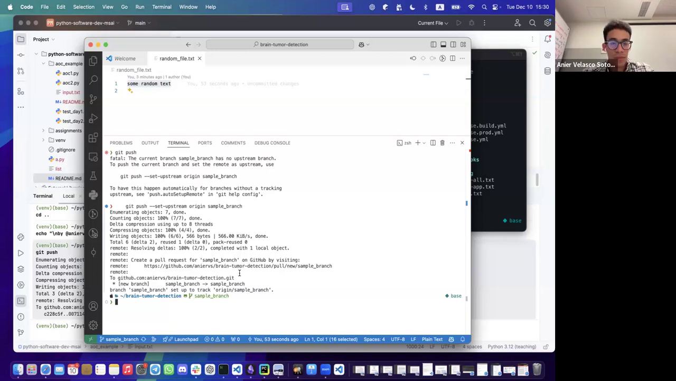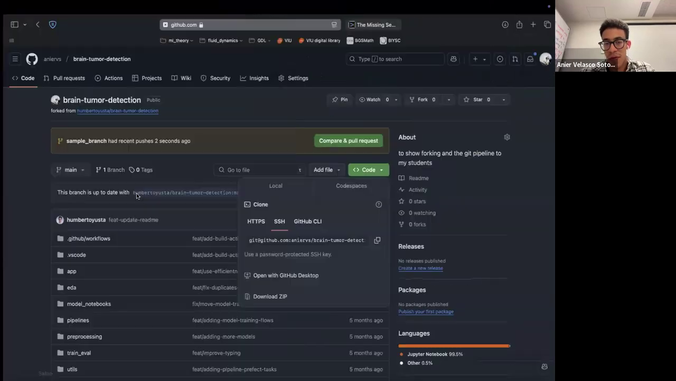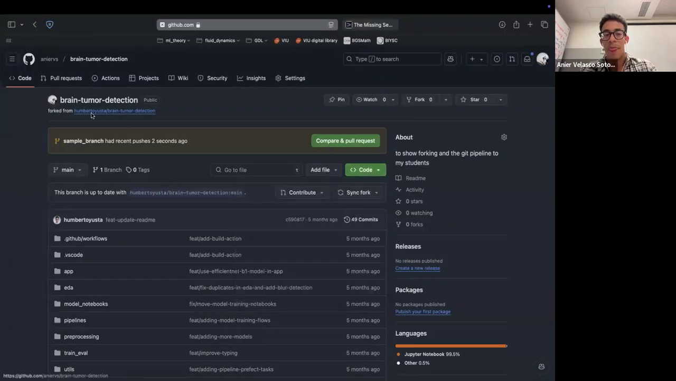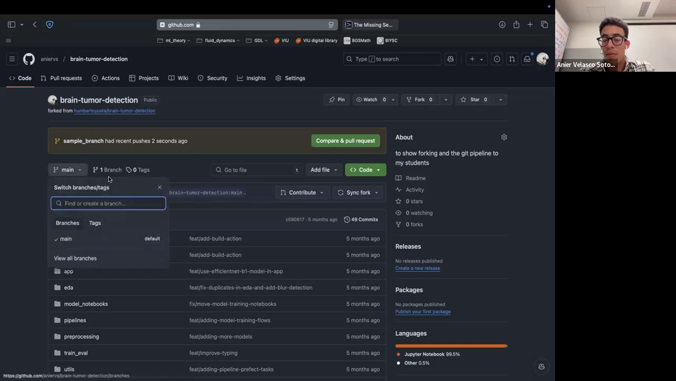And now I will show you what happens, how this changes basically the code, or like the repository. So here you have the link, so I can just go directly to that link, or I just have it here. And you see how I have this prompt that says sample branch had recent pushes 2 seconds ago, right? That's because I created a new branch, and I made changes locally, and then I pushed.